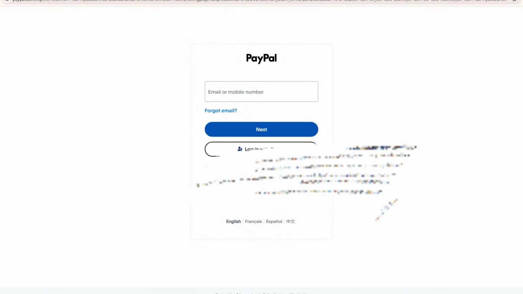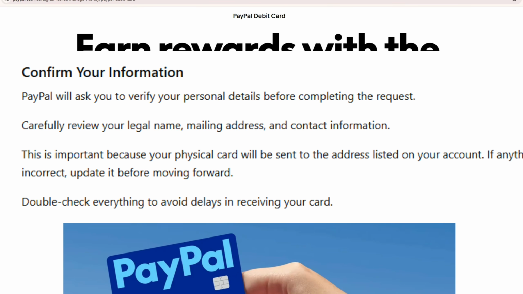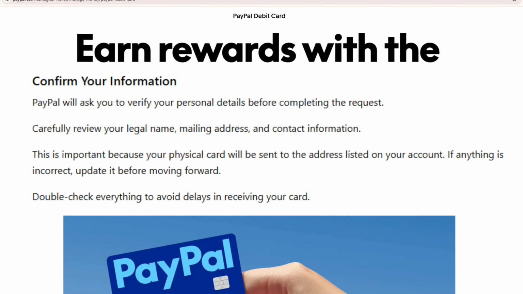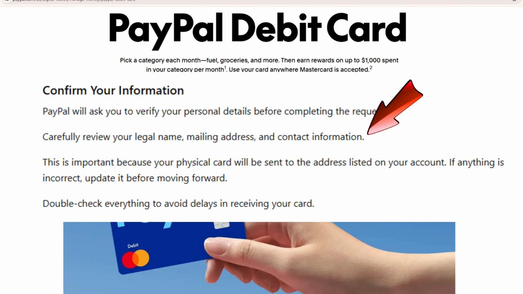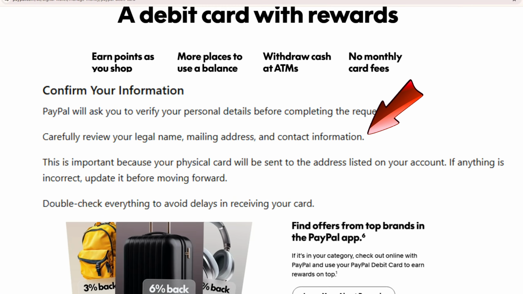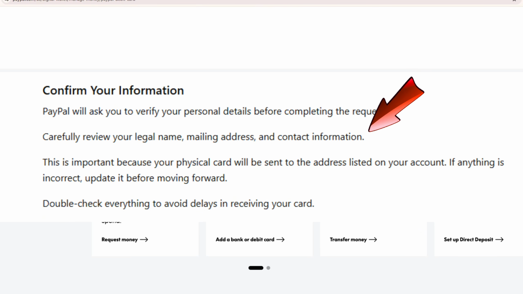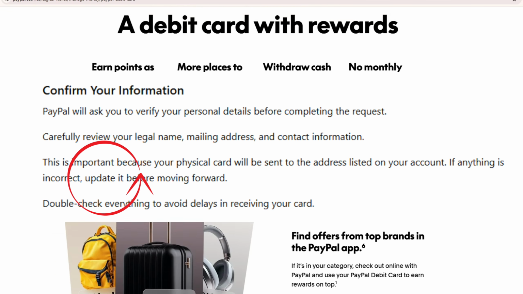Step 5, confirm your personal information. Next, PayPal will ask you to verify your information. Carefully review your legal name, mailing address, and contact information. This step is extremely important. Your physical card will be mailed to the address listed on your account, so make sure everything is accurate before submitting your request. If needed, update your address before continuing.